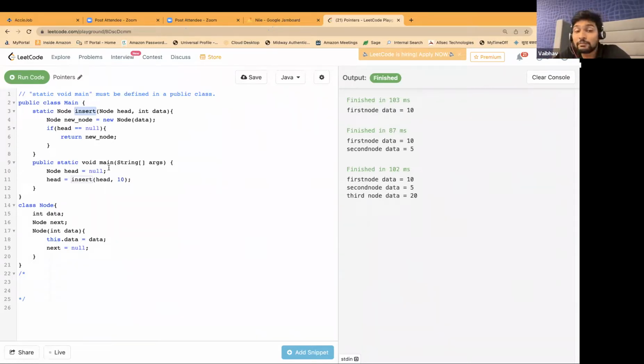Why are we returning? Because we want to keep track of the head. So our head will be the new node, right? The new node's address will go inside the head. So now your head will contain the address of the new node, which we have just created with this value 10, right? We are passing 10. We have created a new node with 10, and then we are returning that. Okay. I think this is not clear, right?